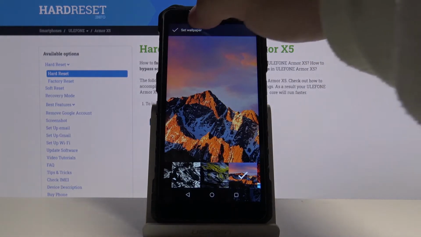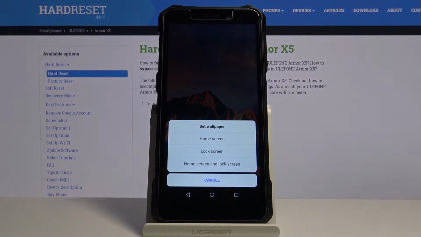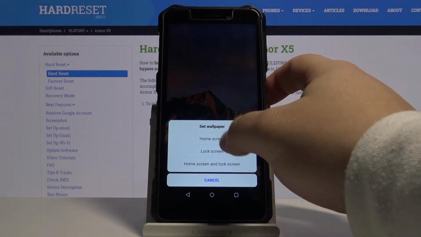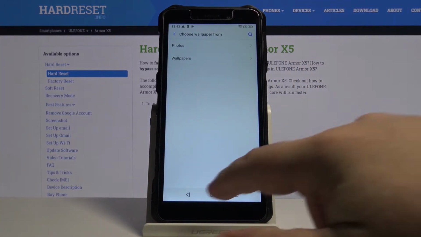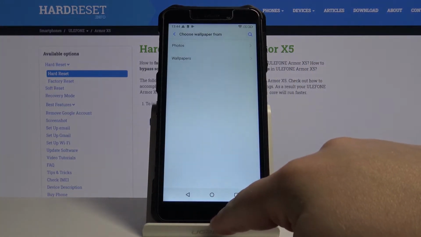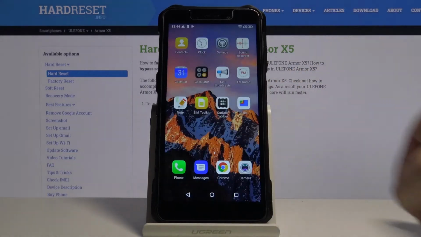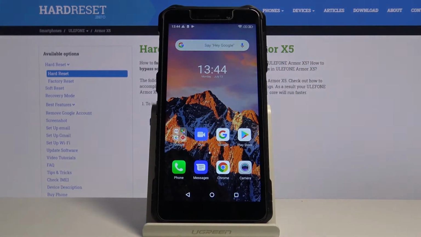Now tap on set wallpaper, and here you can select to set it on home screen, lock screen, or both. Let's select home screen and go back to home screen. As you can see, the wallpaper changed.